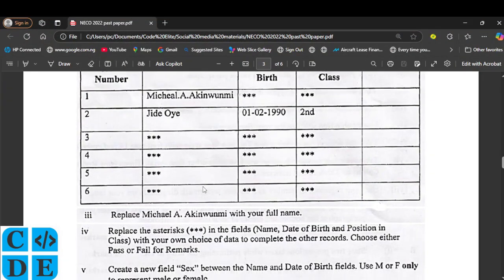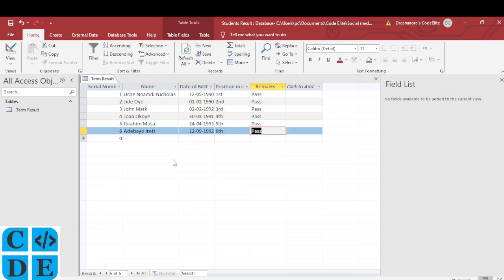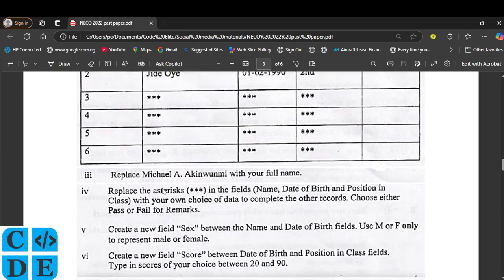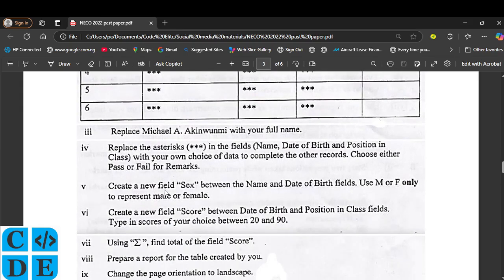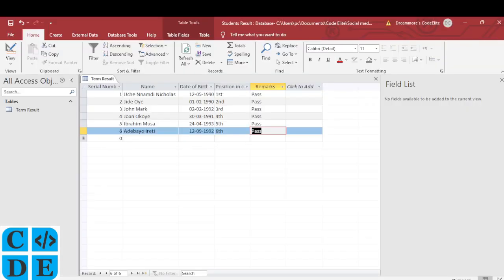Okay, now remember to always save your work intermittently. Just hit your Ctrl S and you'll be good to go. So moving forward, create a new field, call it sex, between the name and the date of birth field. Okay, use M or F only to represent male or female.